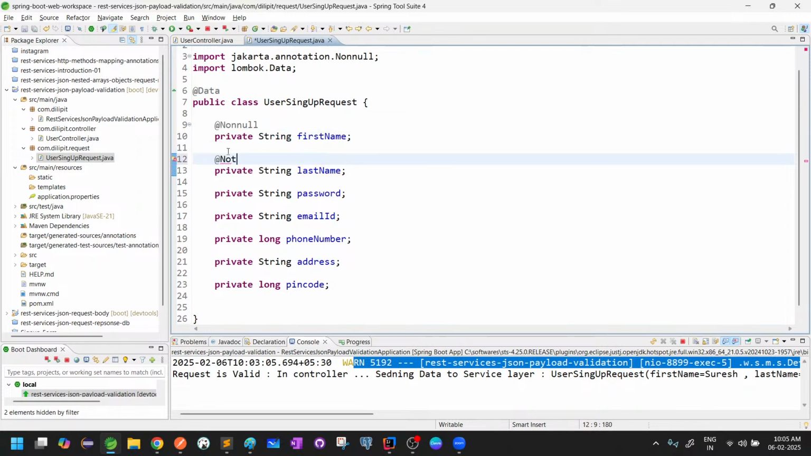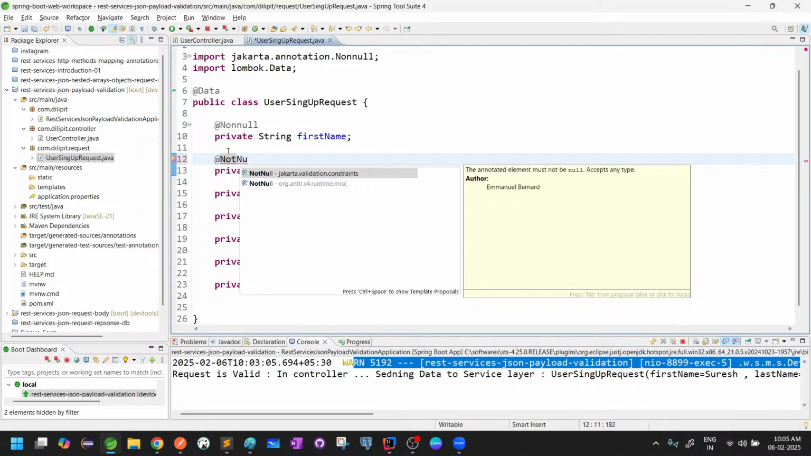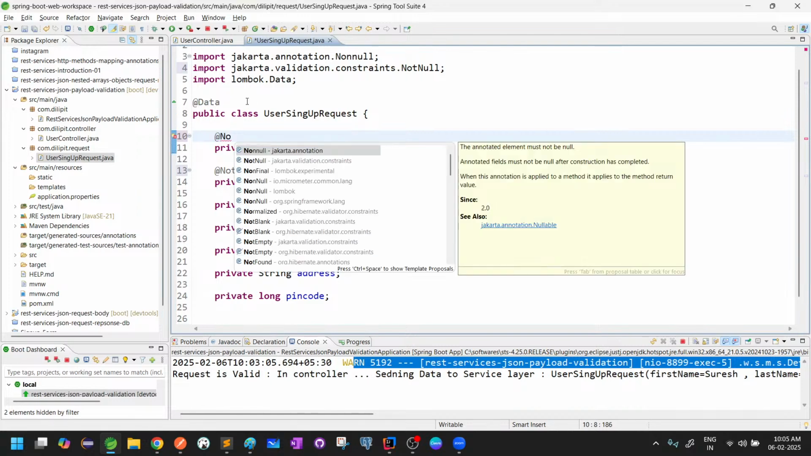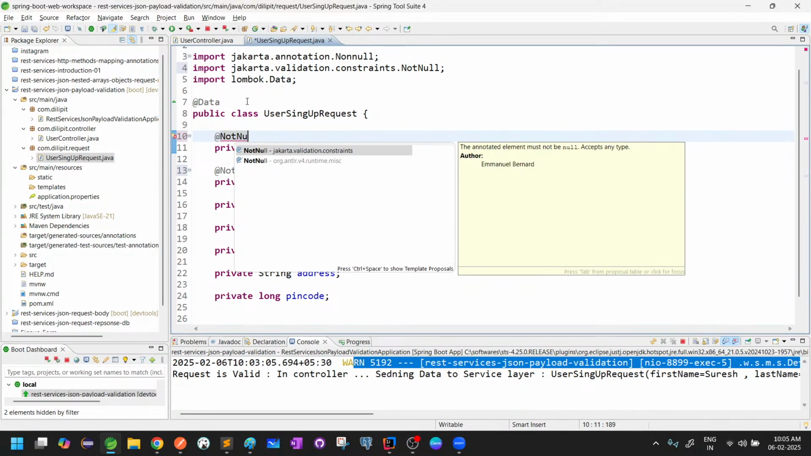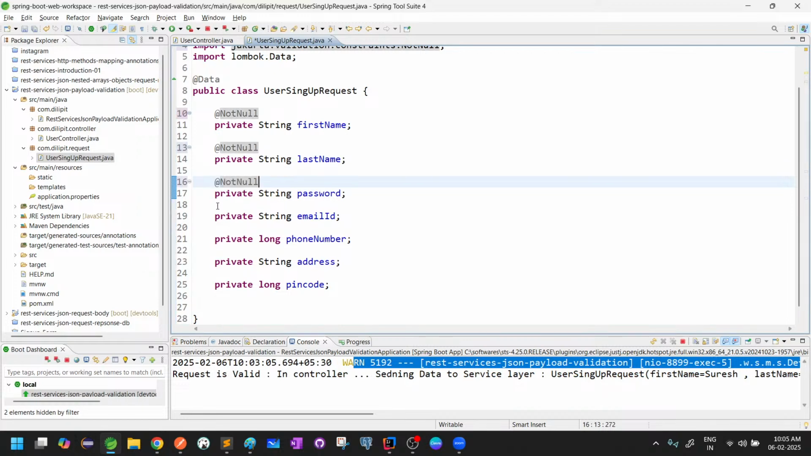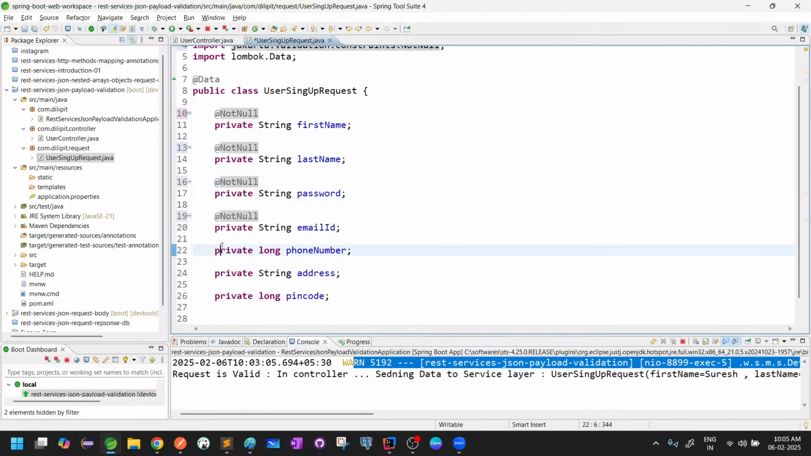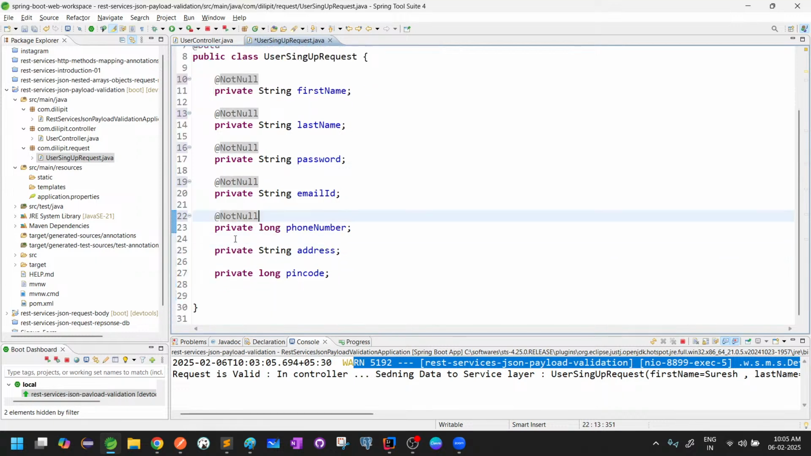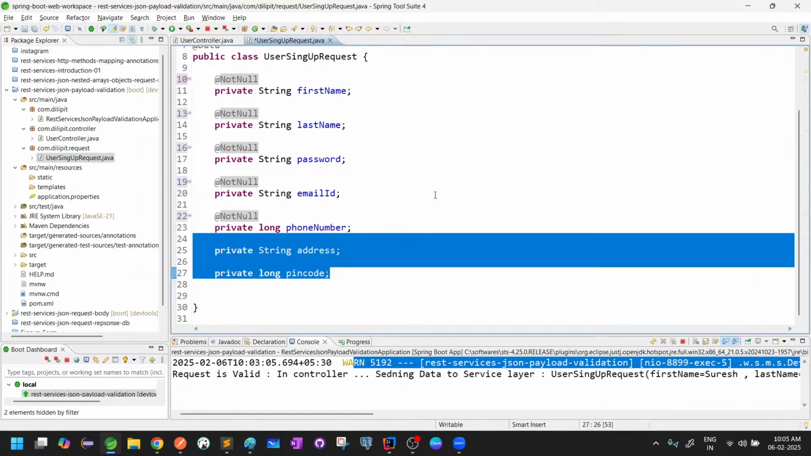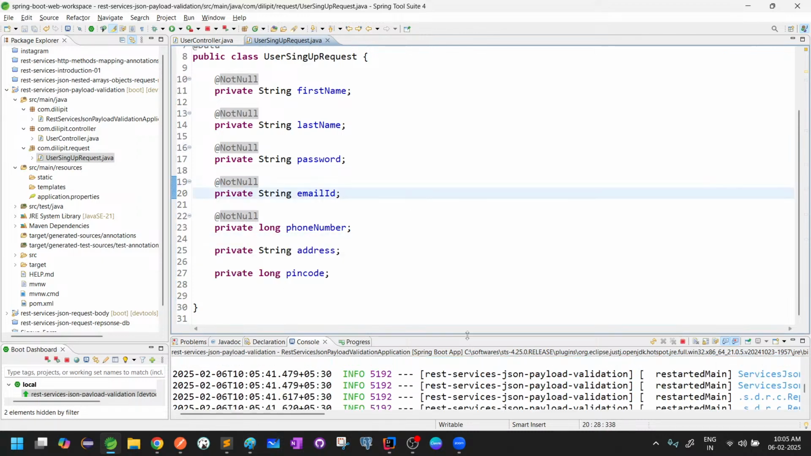See, not null. You can take not null directly here also. And how many did you observe? As per our requirement, 5. Not null. Not null. Now these two are mandatory. We should not touch these two. Why? We decided these two are mandatory. So now go and send the request again.